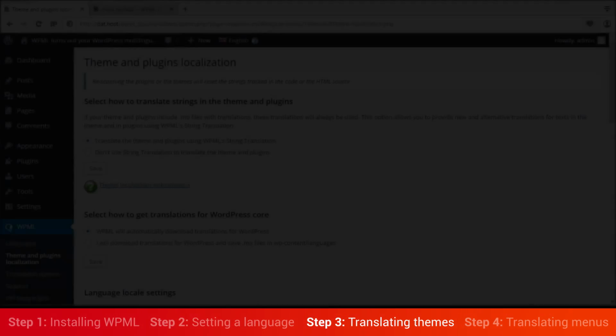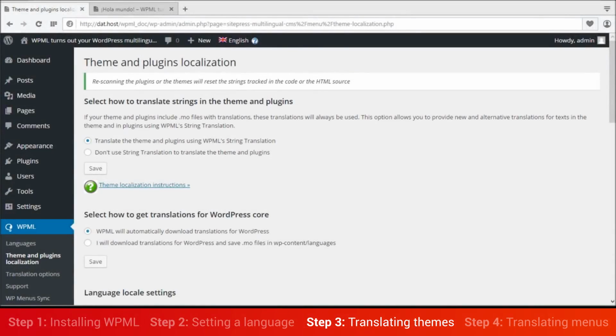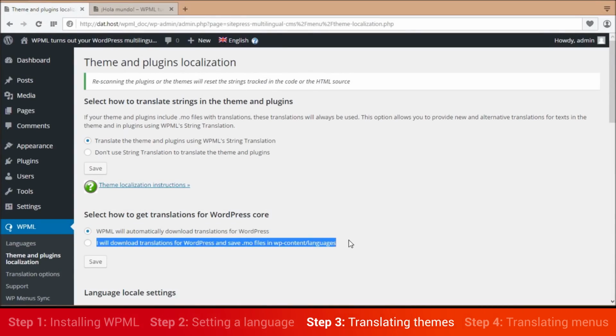Next, we'll translate WordPress itself, or the WordPress core. Similarly to translating the theme texts, there are two ways to translate WordPress itself, with or without WPML string translation. First, we'll translate it without WPML string translation.